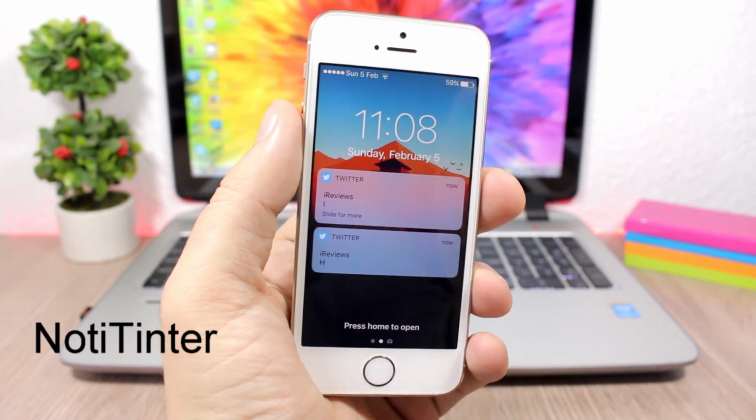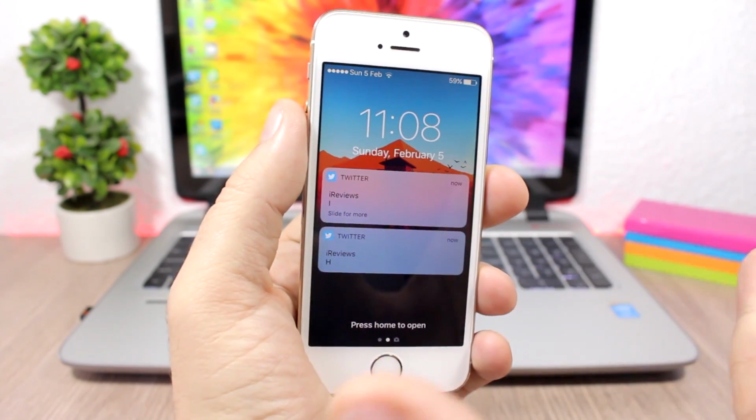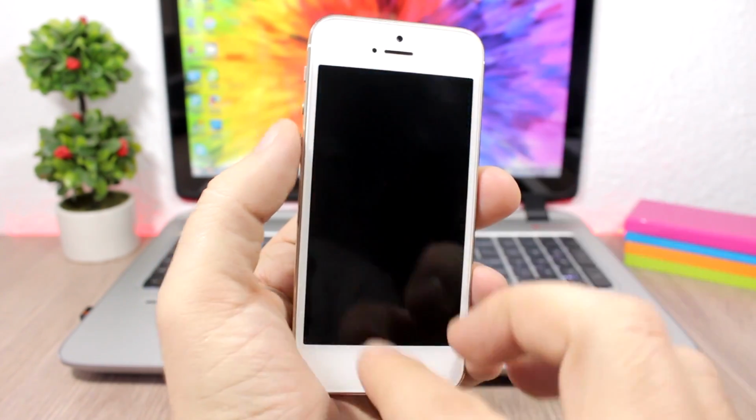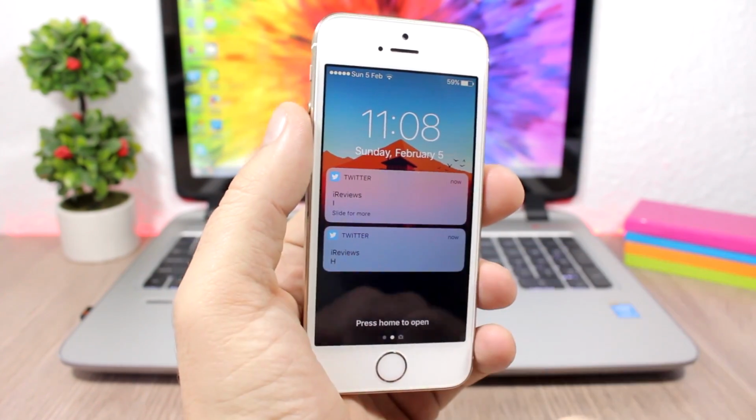NotiTinter. This tweak will tint the notifications on the lock screen with a slight color based on the color of the app's icon. Here I have notifications from Twitter and they will have a nice blue tint.